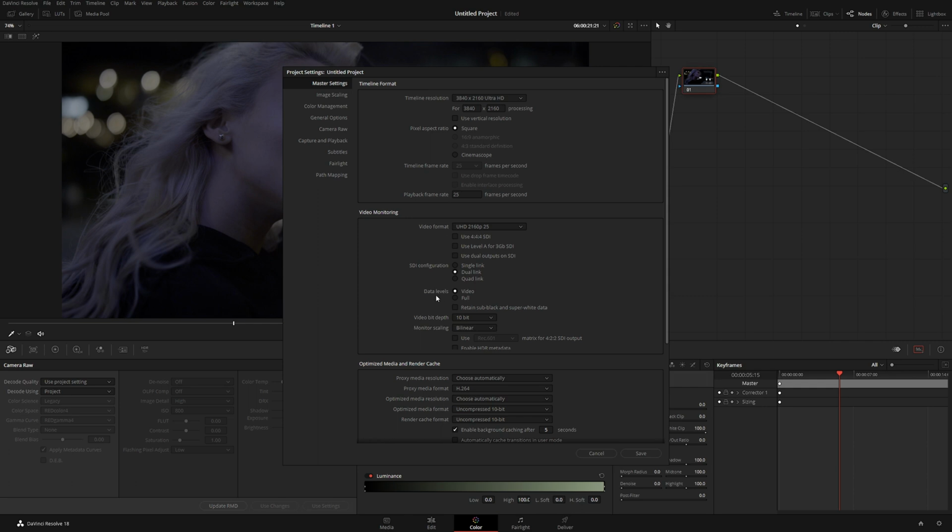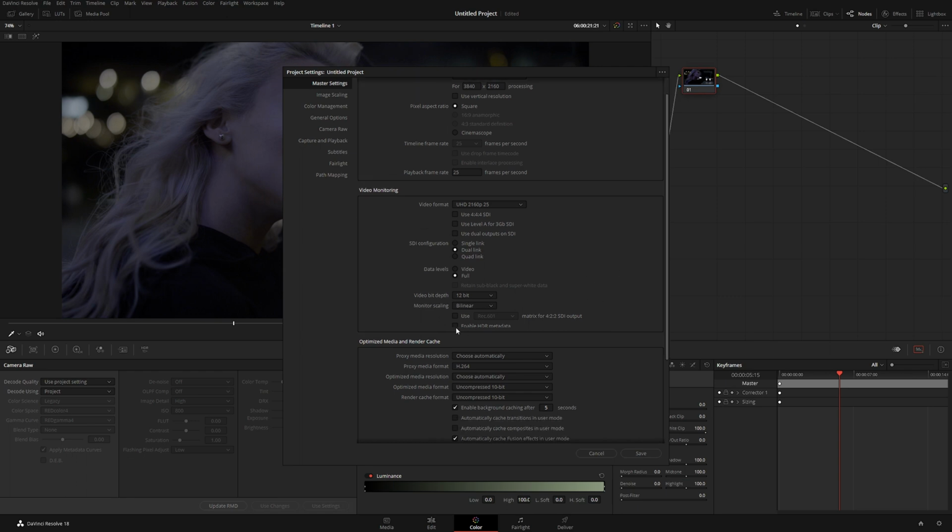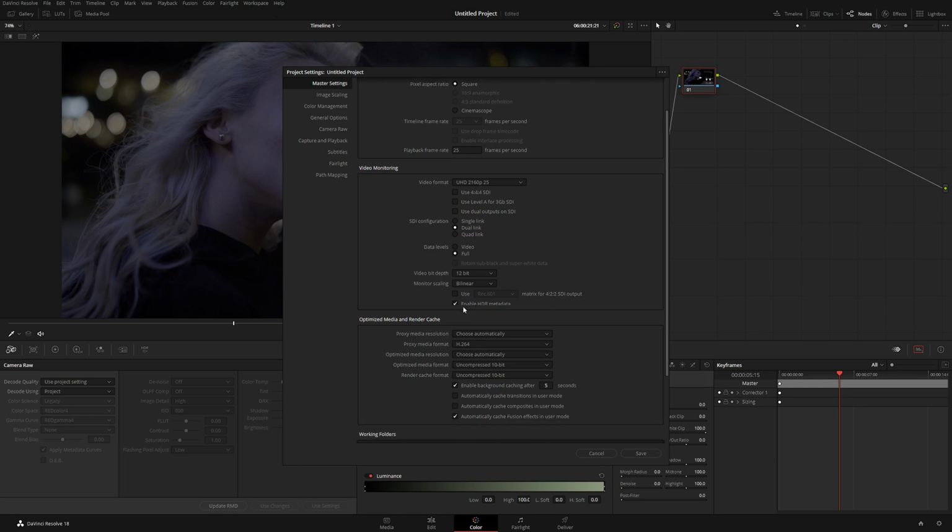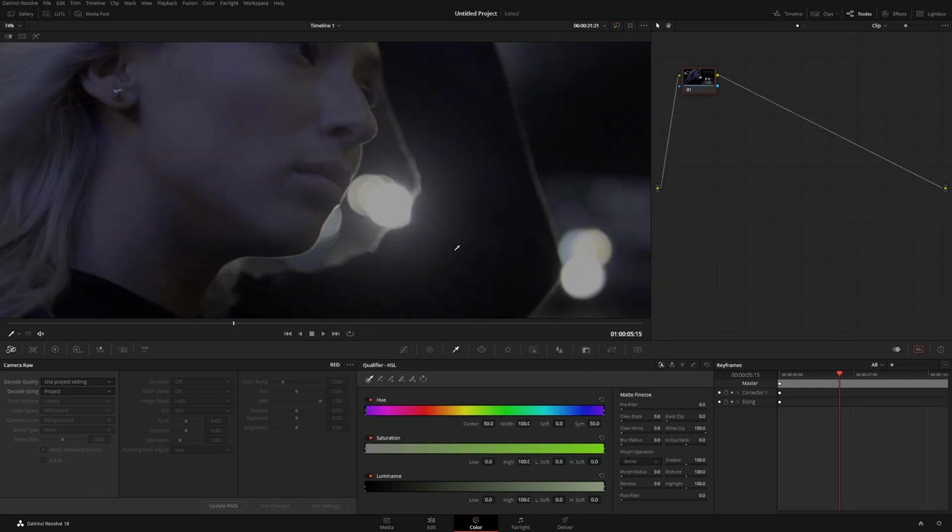Next one, I'm going to select data levels to full. I'm going to make sure that video bit depth, I'm going to select to 12-bit. My monitor is 10-bit, but we're going to feed the 12-bit signal into it. And enable HDR metadata right over here. Make sure to have that selected. Basically, what it says, I don't know why it's so kind of shrunken right now. It says that if we want to have our HDR being fed through HDMI cable, and that's what I'm using. So we're going to say, okay. All right. Now we're going to click save.